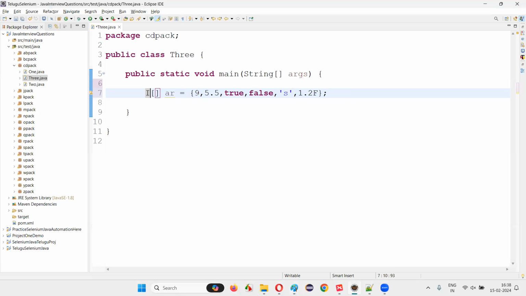For example, if I make this an integer class array, only integer values can be stored, only 9 can be stored. Remaining, you see, 5.5, true, false, char, and this floating point are giving errors. What if I make it double here, double class array? You see, only decimal values are allowed, but all remaining literal types are not allowed. Okay. So if I make it Boolean, only true and false are allowed, and remaining literal types are not allowed.